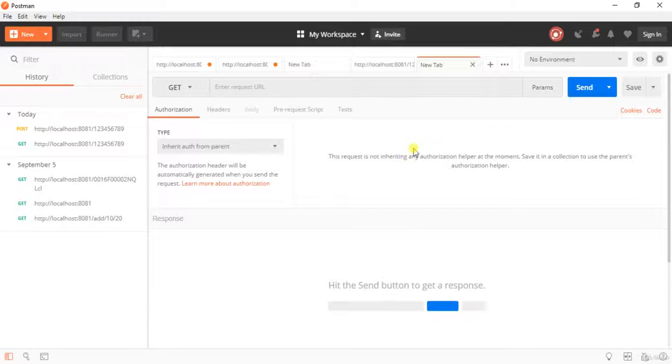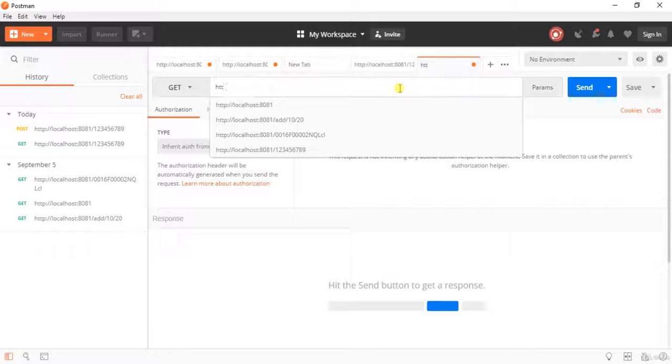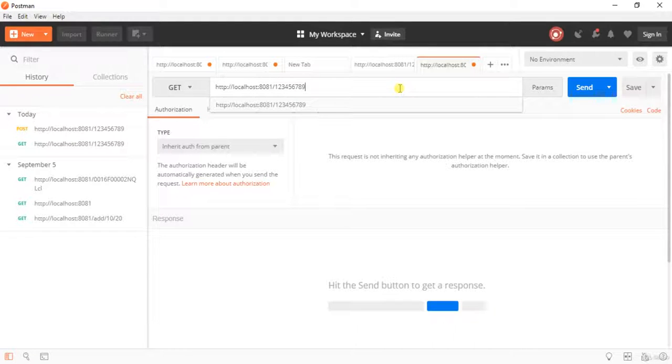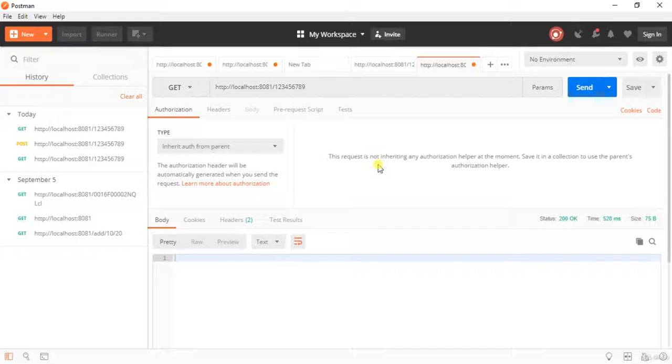To start, let's say I want to hit a request from Postman to some API. Let's say my request is http://localhost:881/123456789, where let's say the account ID is passed as a URI parameter. I'm using a GET operation, and nothing else is there. I'll just click on Send, and this will send the request and we'll get the response over here.